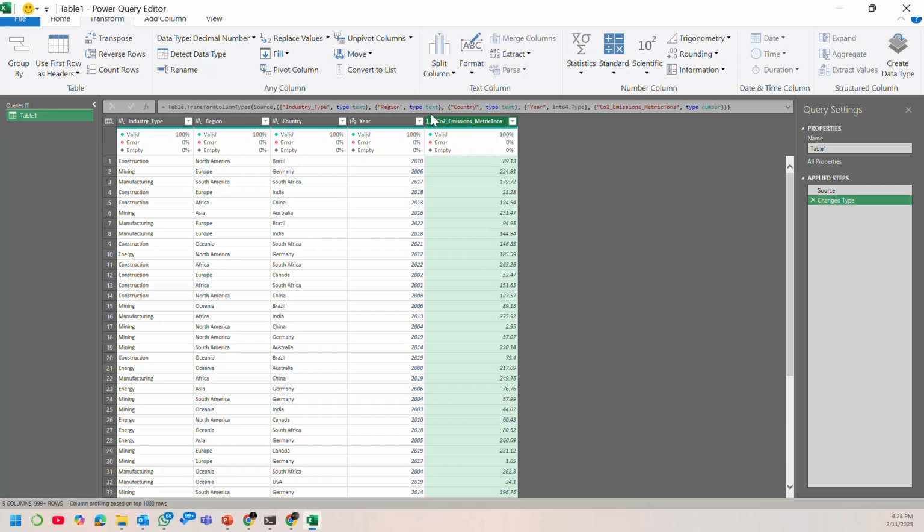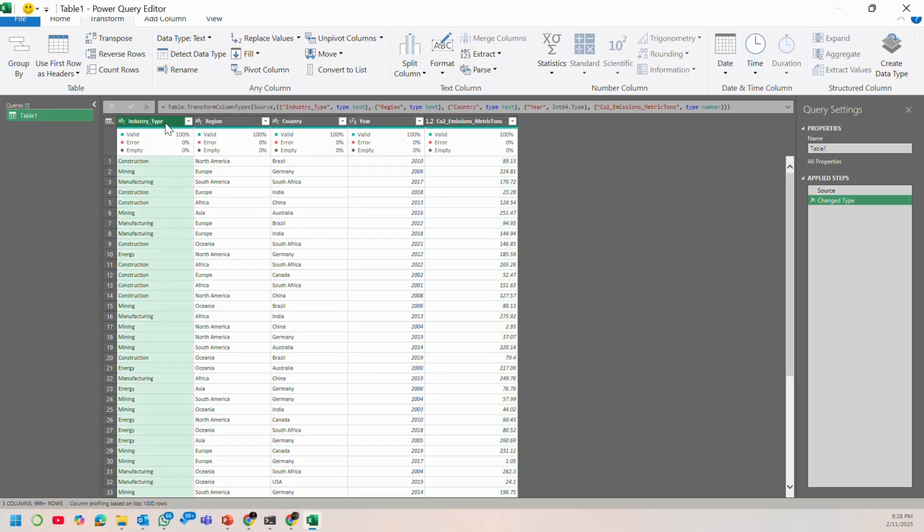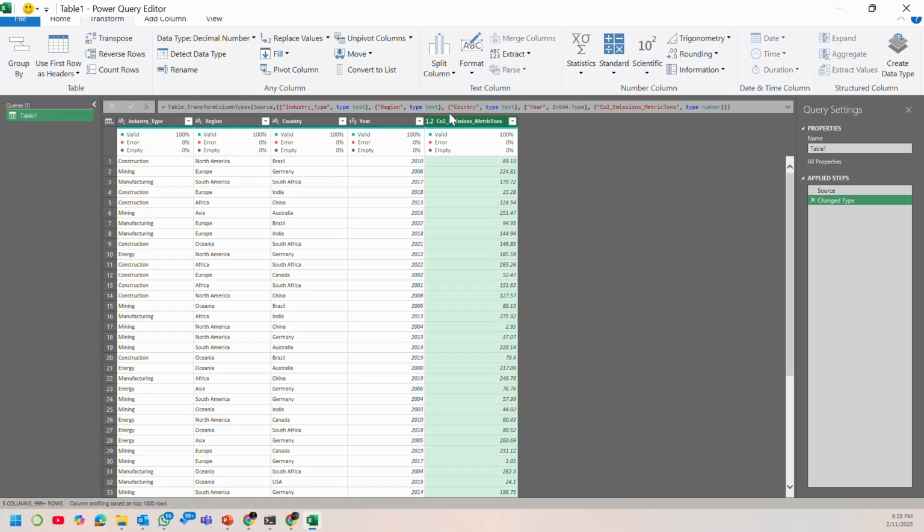So let's say we want to pivot. You know how we do our pivot tables where we can pivot by year or by whatever, where you put, let's say, industry type in the rows, and then the values, maybe the CO2 emission in the values. Yeah, rows and values, columns. Let's see how that would look.